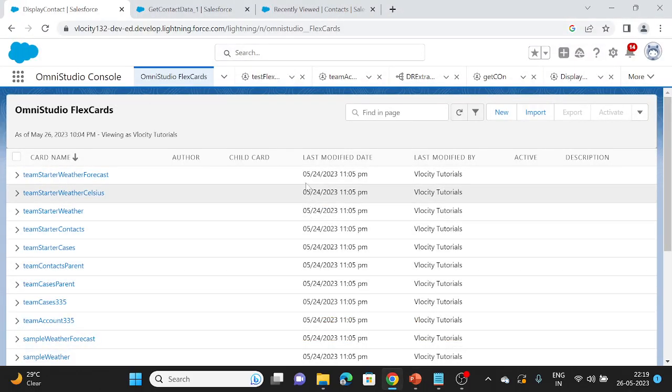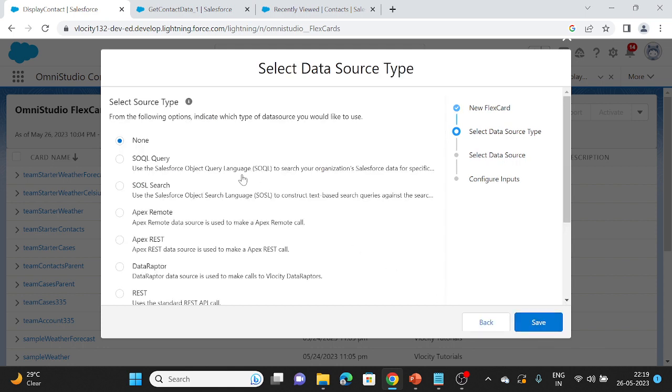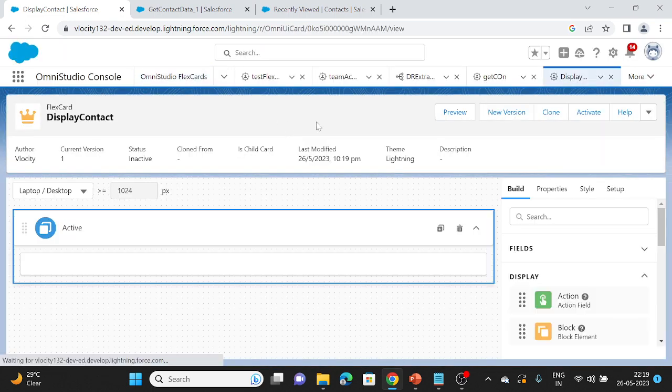Now, this is Velocity org. Here, I will be creating one FlexCard. Let me name it as display contact, and I'm clicking on next. For now, I will not select anything. I'm clicking on save. Now FlexCard got saved.